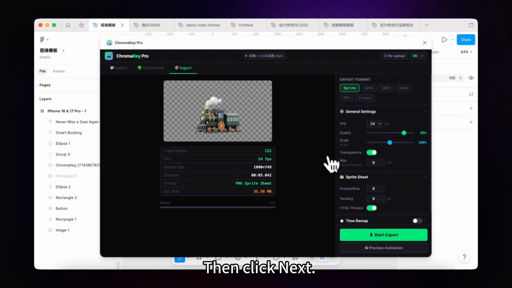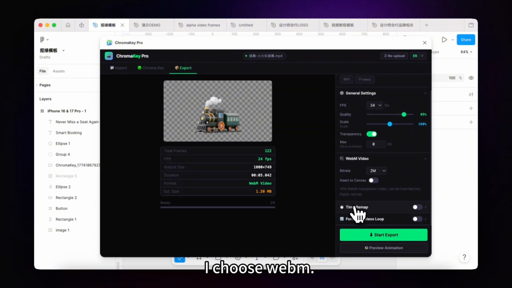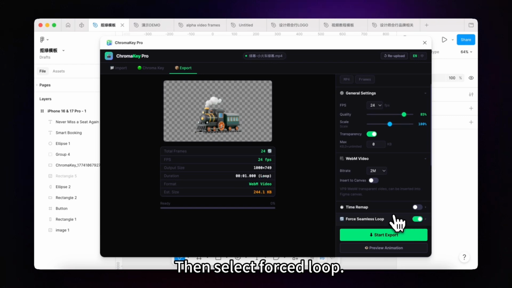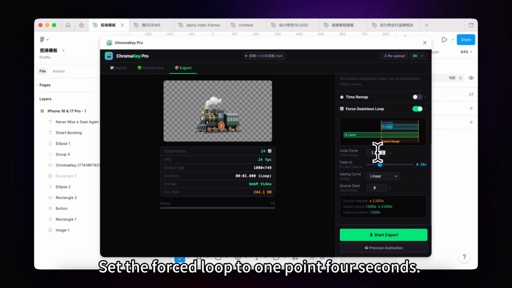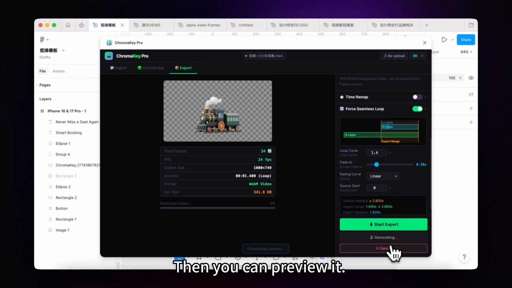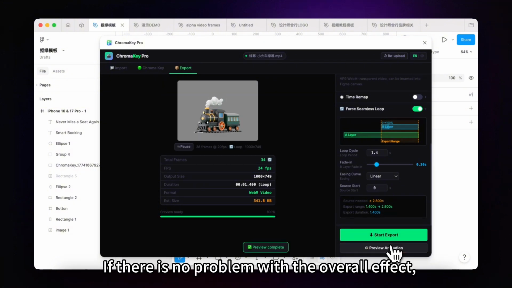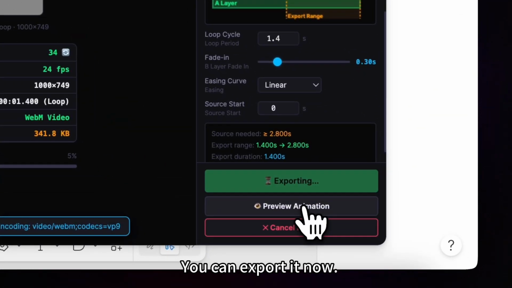Then click Next. Then select the format you want to export. I choose WebM. Then select Forced Loop. Set the forced loop to 1.4 seconds. Then you can preview it. After previewing, if there is no problem with the overall effect, you can export it now.